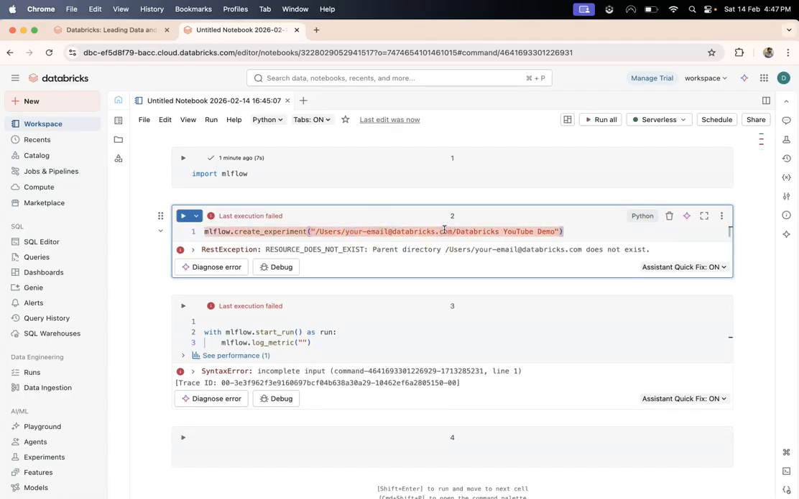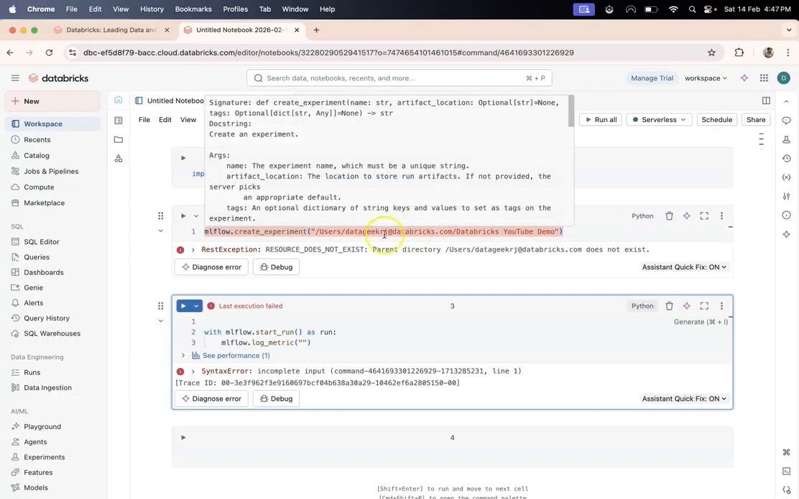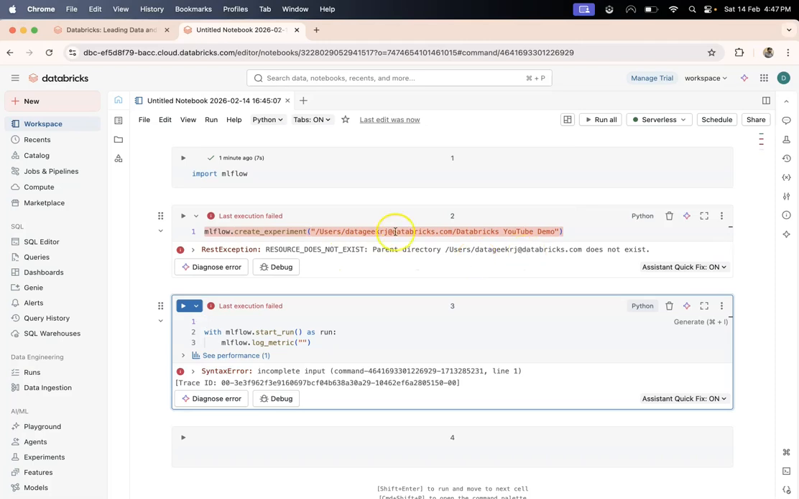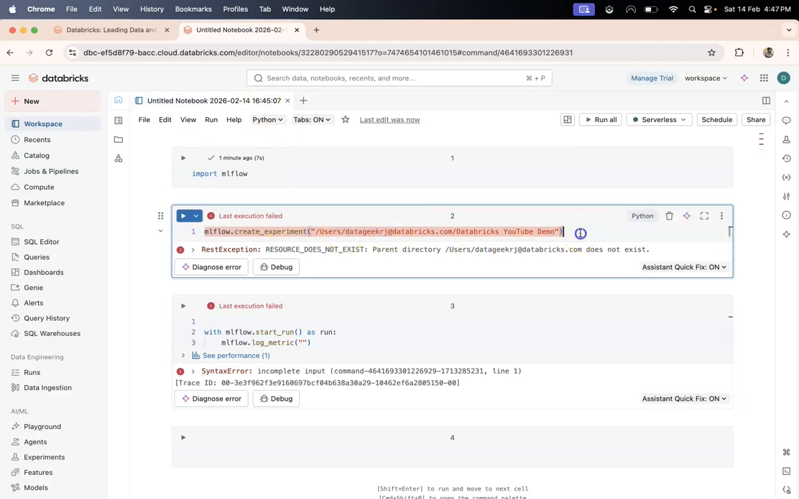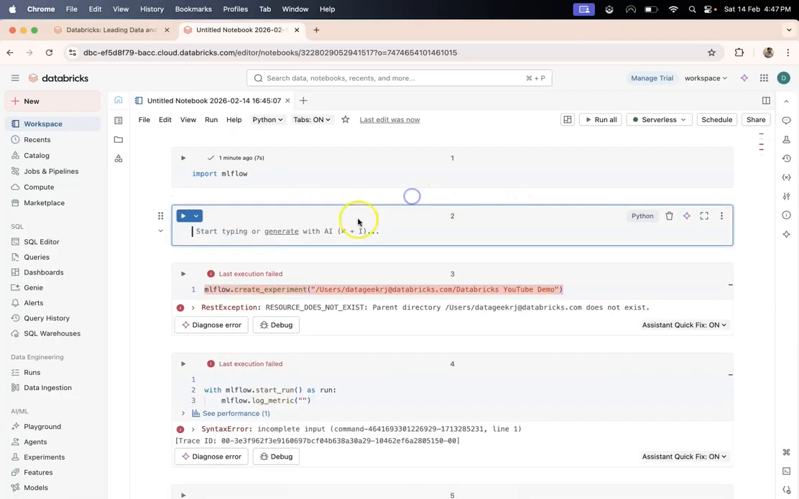And here in place of this, let's run this and let's see. Parent directory does not exist. I think we need to grab the directory here. Somehow it's not working.